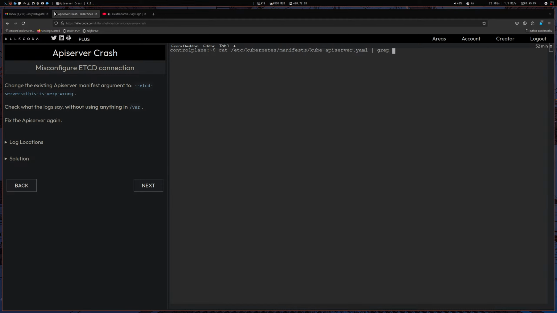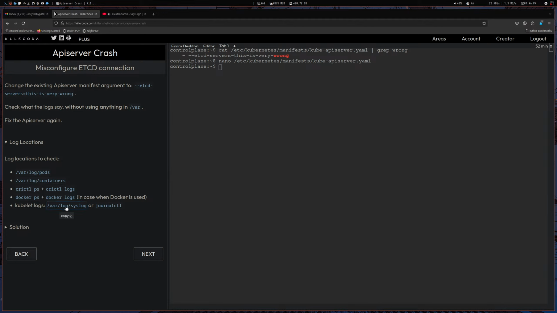Lemons happens easy. Log locations. Log pod. Oh no, we couldn't do this. Log syslog. That's also a place. But yeah, this time it was crictl. Is that one? That's what they wanted. Nice. Moving on to the next one.